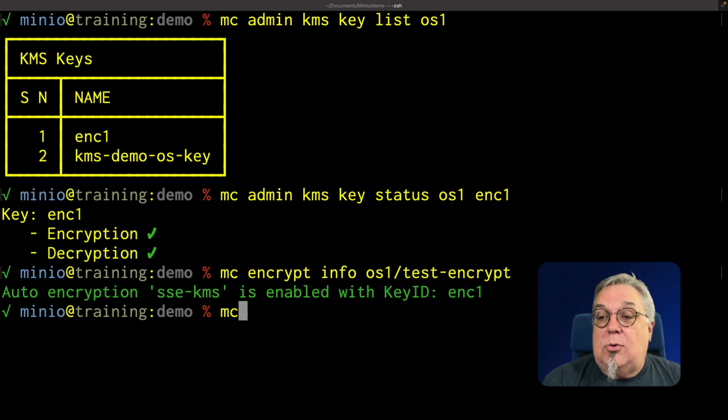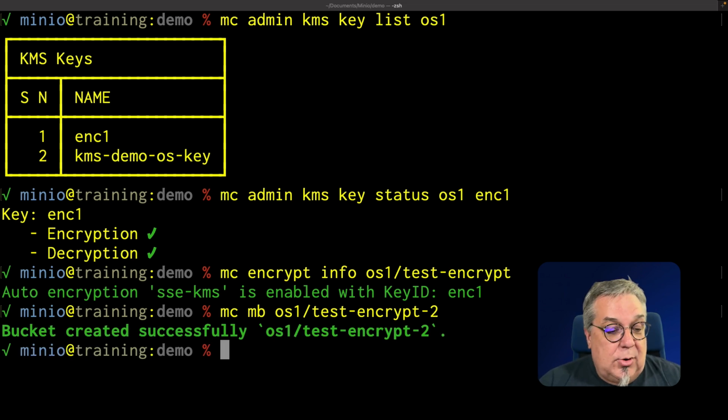So I'm going to go ahead and create a bucket, MC MB OS1 test encrypt 2. Bucket created successfully. Nothing special about this bucket. I'm just going to put some encryption on it. The first thing I'm going to need to do is create a new key, and I can do that from the command line. Now notice when I was setting up encryption on the bucket before, I could create the key and apply encryption at the same time.